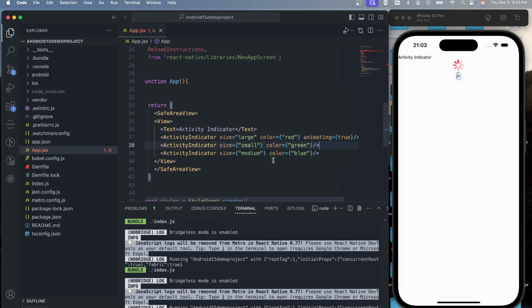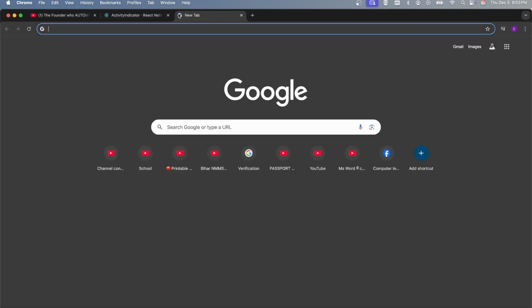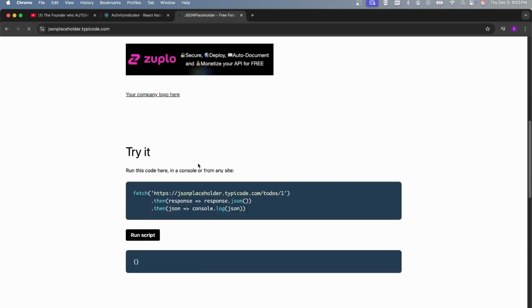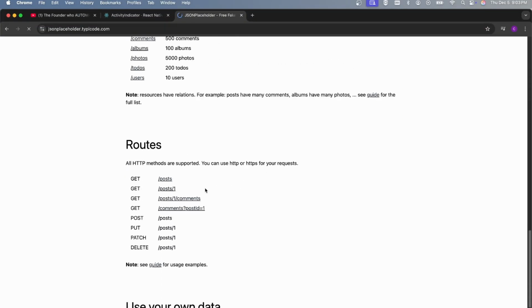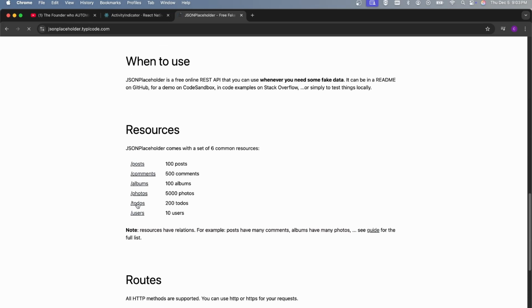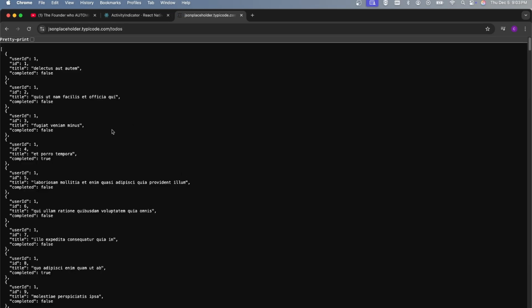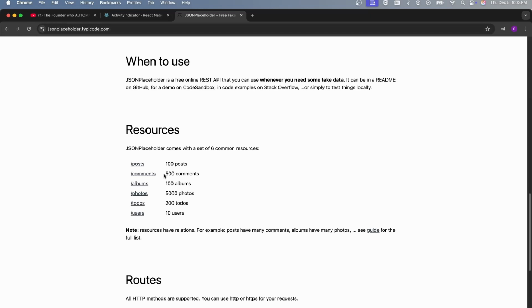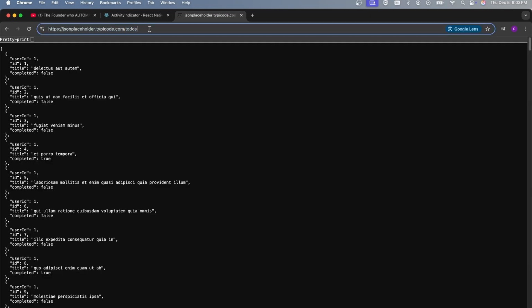So let's see how we can call an API and use the activity indicator. We are going to call one API from JSON Placeholder. This is the website of the JSON Placeholder API. We are going to call the todos. This is the to-do list API, so I have just copied it.